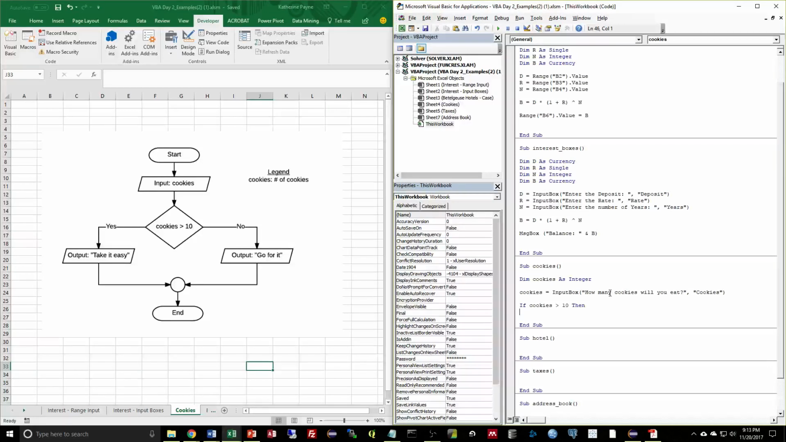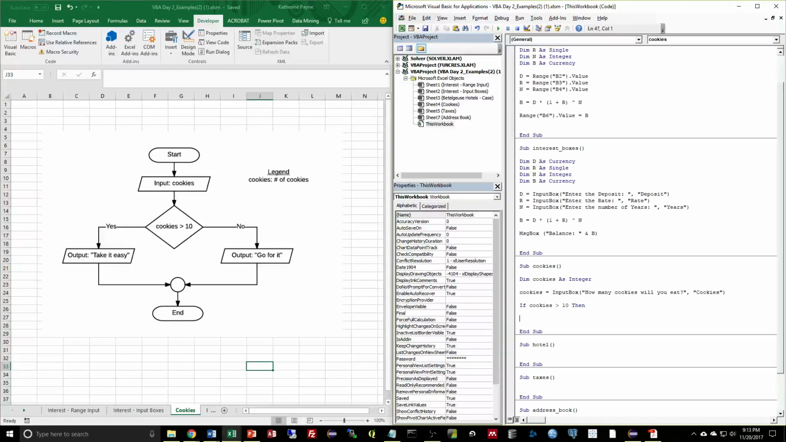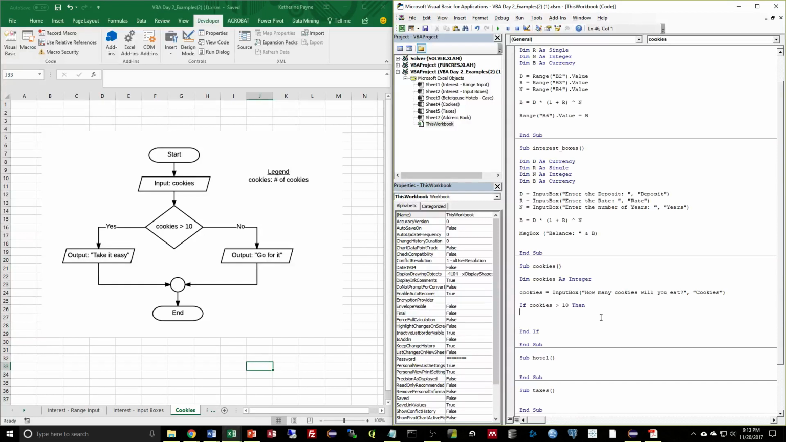Then what I'm going to do is, before I do anything else, I'm going to type End If so that I don't forget. This is a very common error that I see with a lot of students, is that you'll type an if statement and then you'll work on the logic and then you'll forget to put the End If statement. I've done this a bunch of times myself. So in order to prevent that from happening, I'm just going to type End If right away and then give myself a little space. So if cookies is greater than 10, then I'm going to make an indentation so that I can make it a little bit more readable.